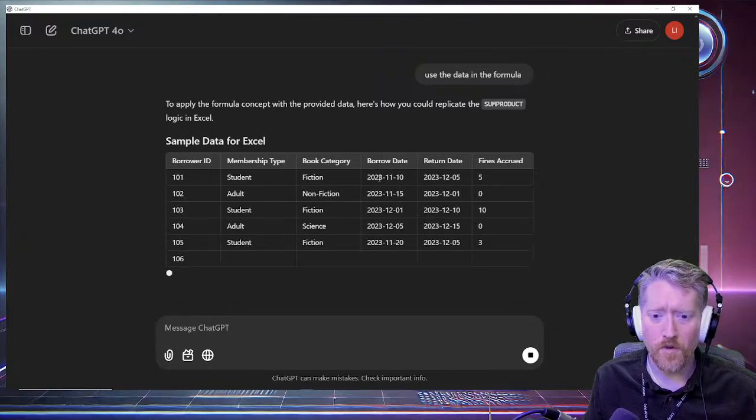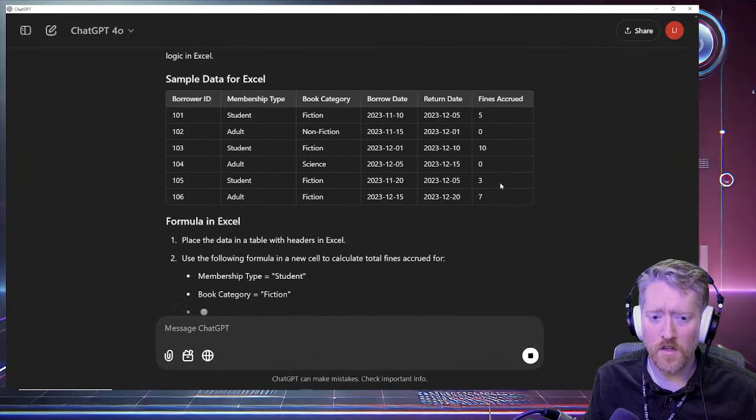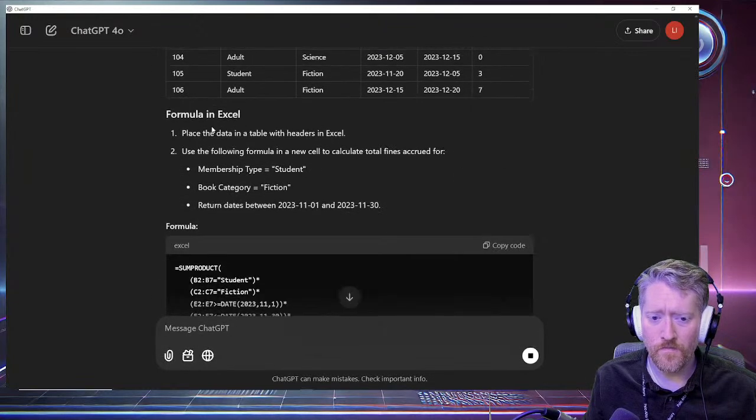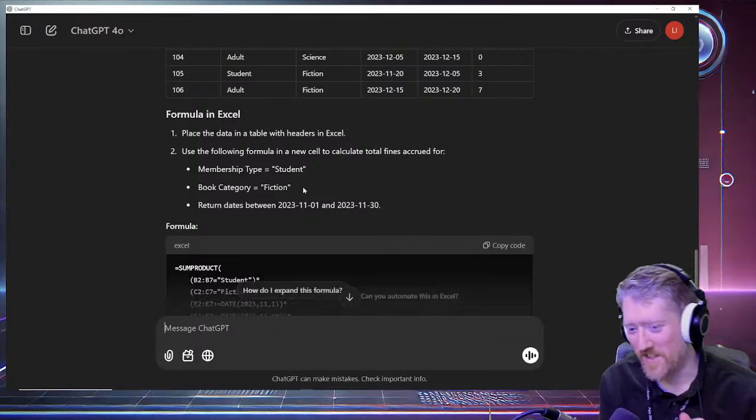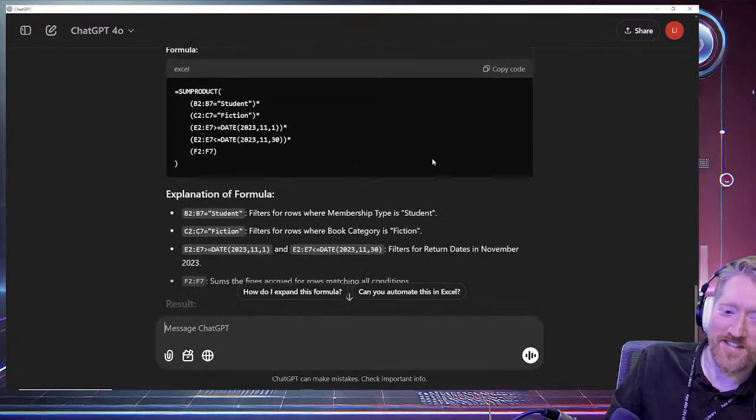Some product. Fines accrued. It kind of makes me sad that this is the first thing that the chatbot thinks about when we talk about libraries.